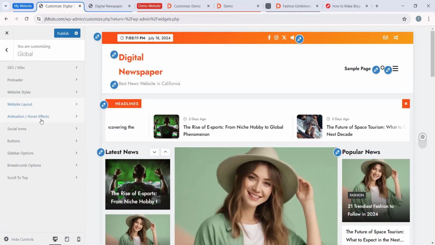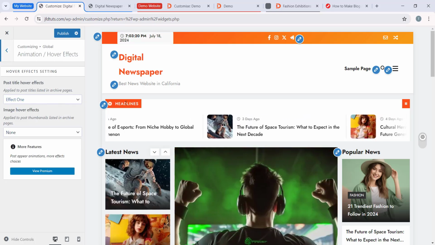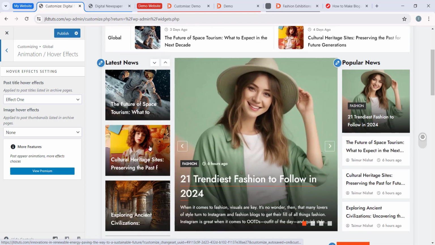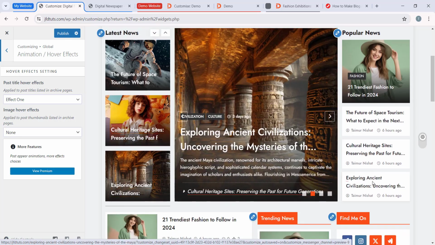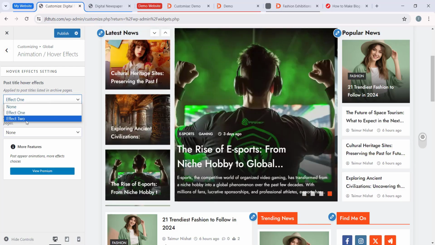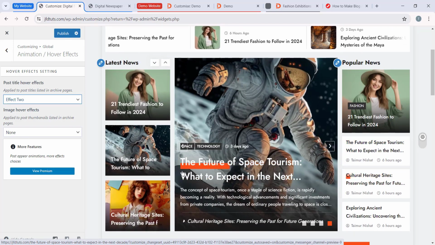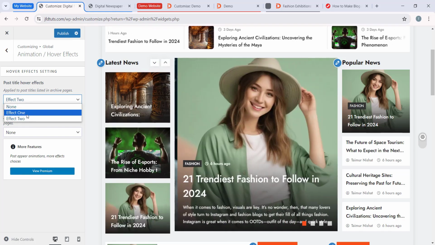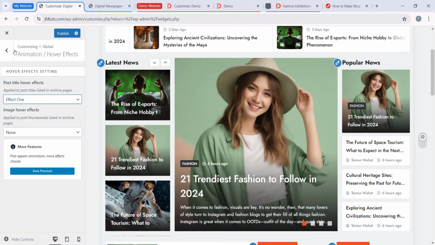After that, we have the animation and hover effects. First of all, we have the post title hover effects. This is the hover effect on the post titles. You can see that if we hover over any post title, it shows a nice underline with a nice animation. We can select some other animation like effect 2, and you can see the style of the hover effect has changed. You will have more effects if you have the premium version, of course. But I actually like effect 1 because this suits a newspaper site more, so let's just keep this one.